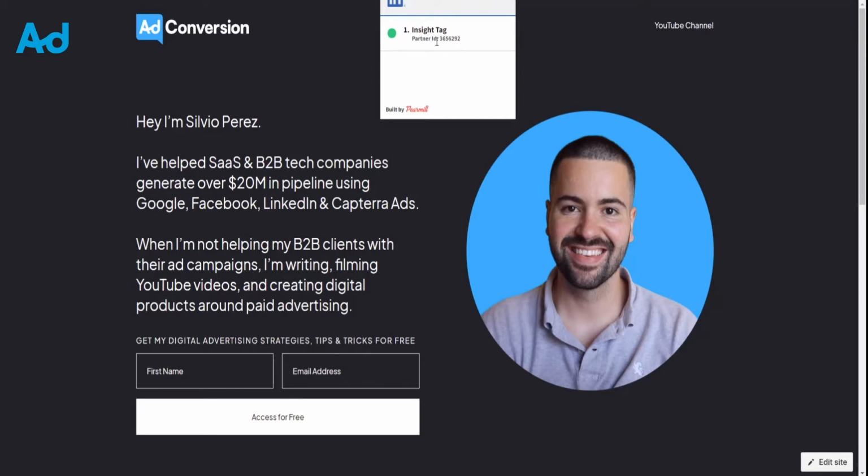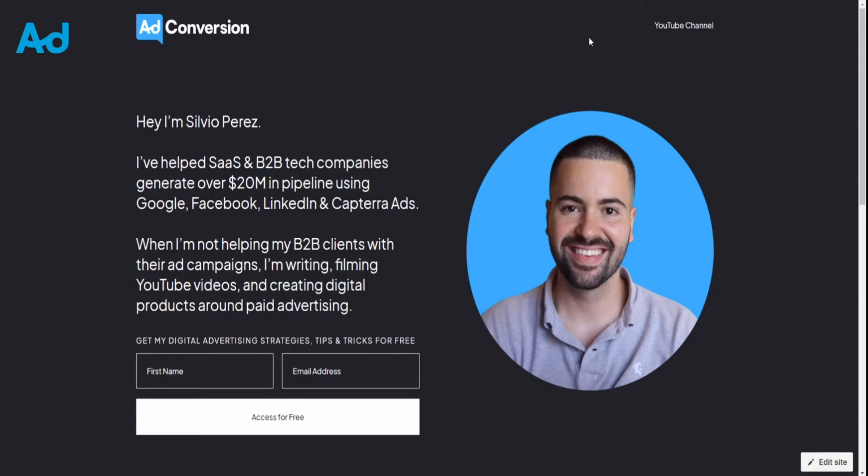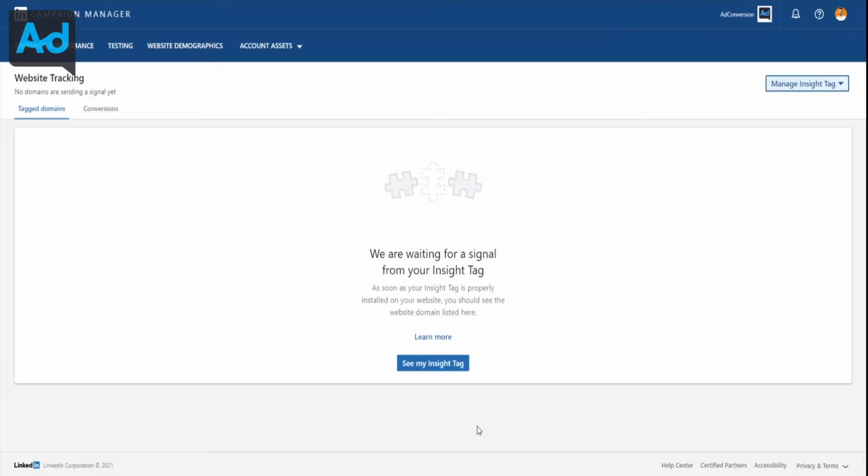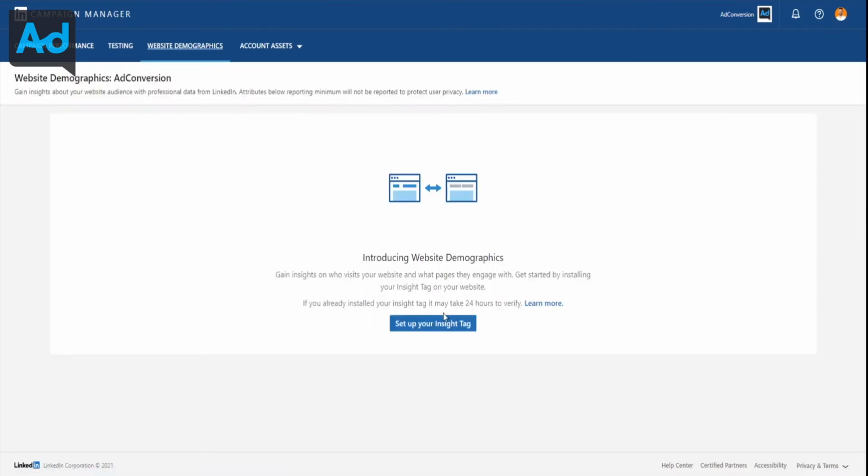So you can see here my partner ID of 3656292 is firing. It's green. That means it's good. So we have installed the Insight tag properly. So now as we drive users to our website, LinkedIn is going to pick up that activity. If we go back here to the LinkedIn Ads Manager, I'm going to go ahead and click agree and continue. We're going to be able to see under web demographics, the LinkedIn Insight activity.